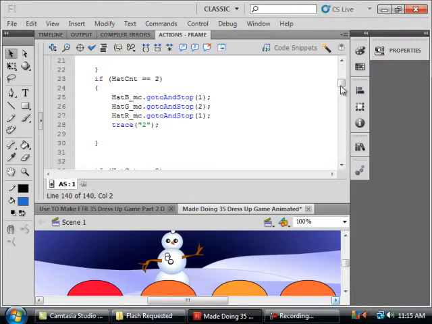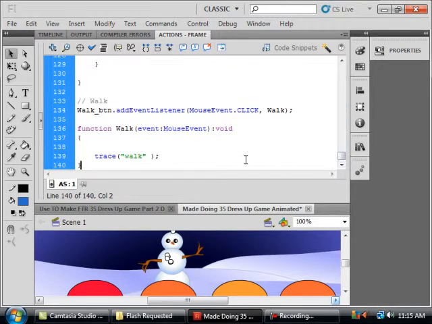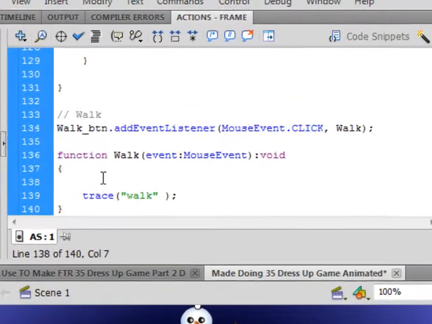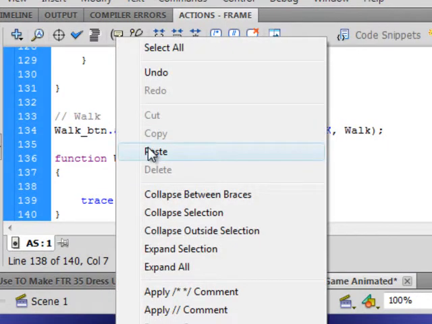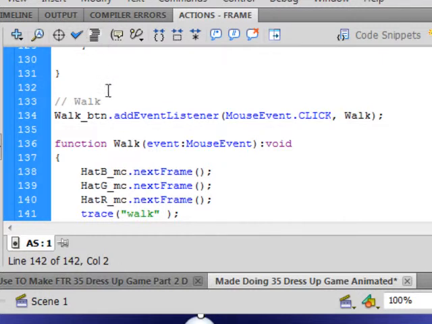Now what we want to do when we press that walk button is we want to jump into those movie clips and have something take place. So I'm down here with this button that we just made above the trace, and type this information. I'm just formatting it here. Hat B underscore MC, that's the blue hat, period. Next frame. Okay, next frame, open close bracket, semicolon.